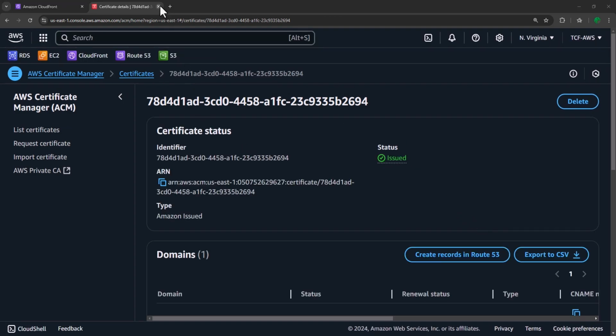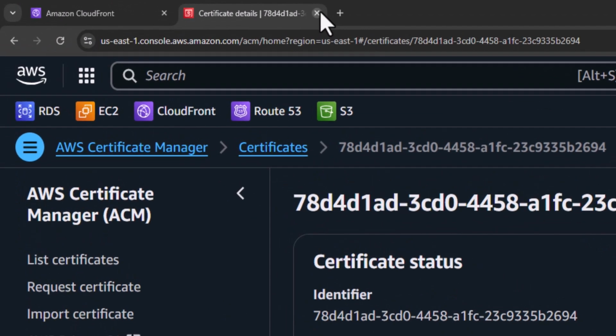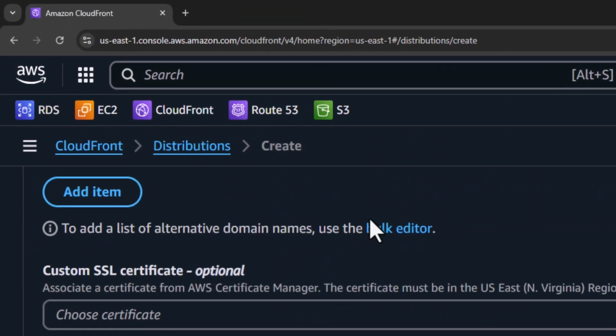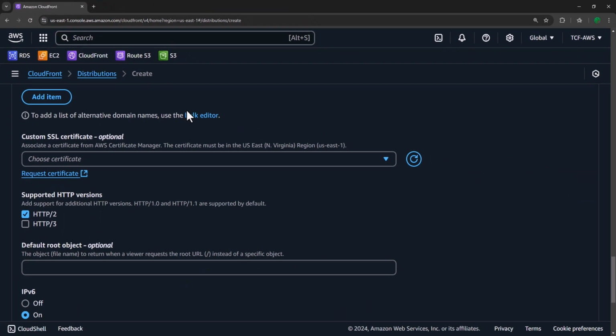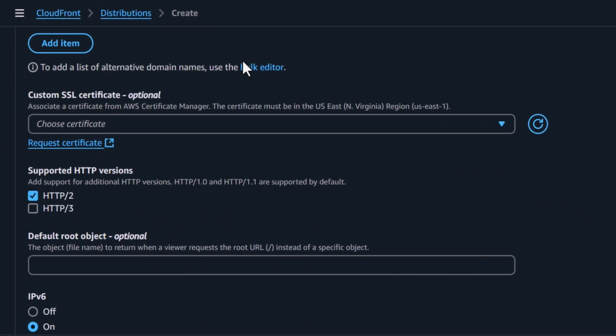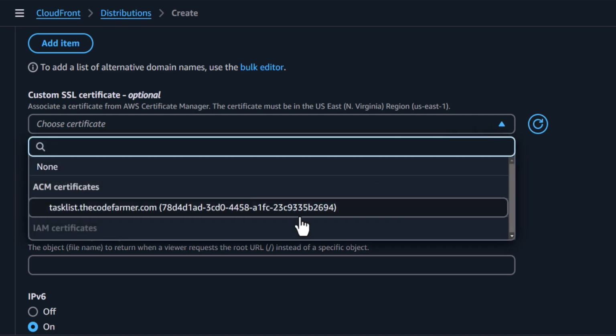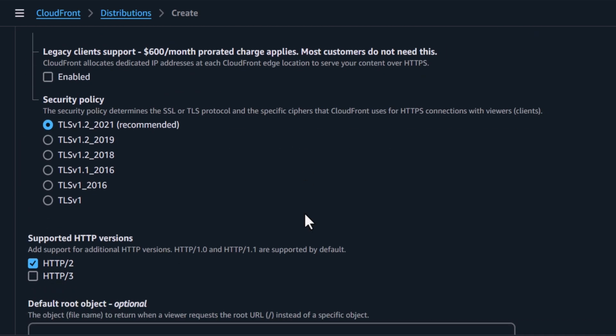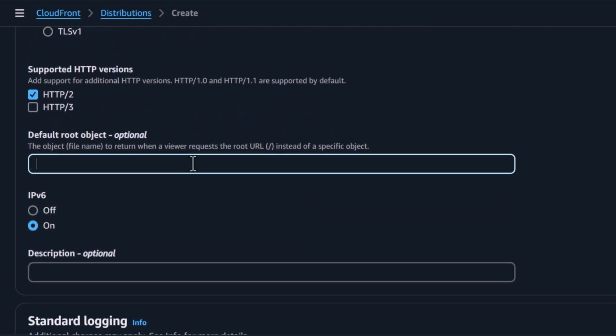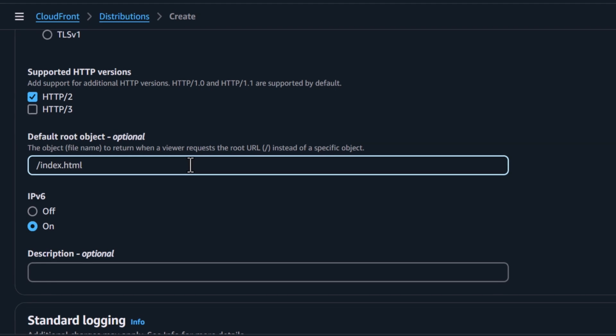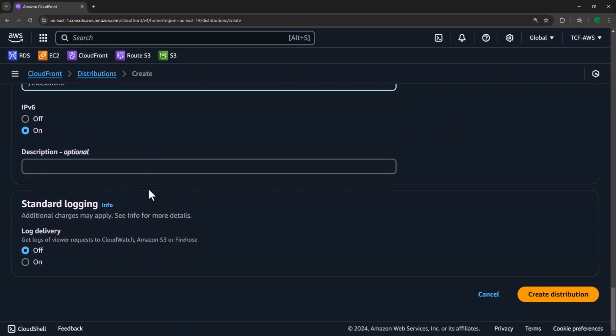Once the certificate says Issued, you can close this page and go back to the CloudFront page you already have open to continue creating our CloudFront distribution. Next to Custom SSL Certificate, click the Refresh button, then select your certificate. For default root object, enter in /index.html. Click Create Distribution.